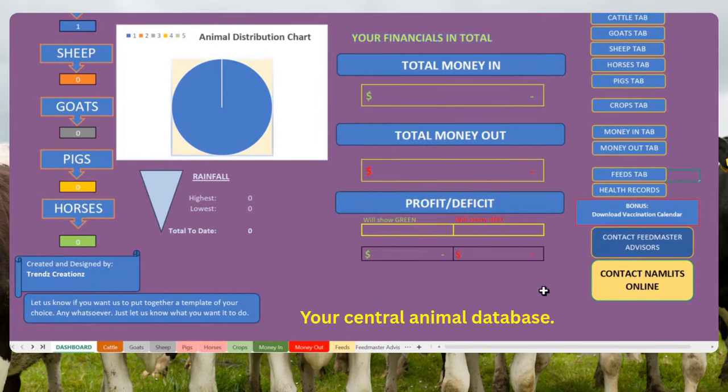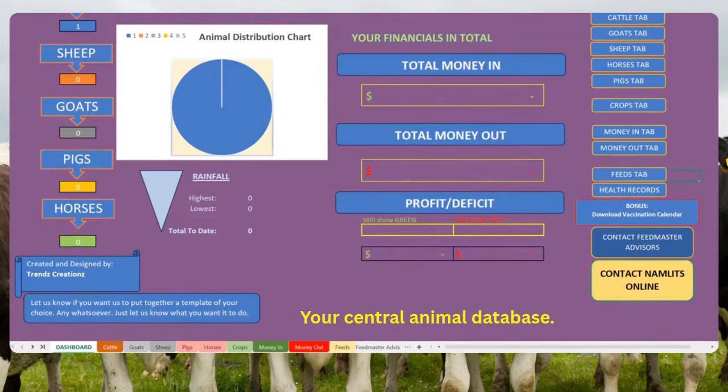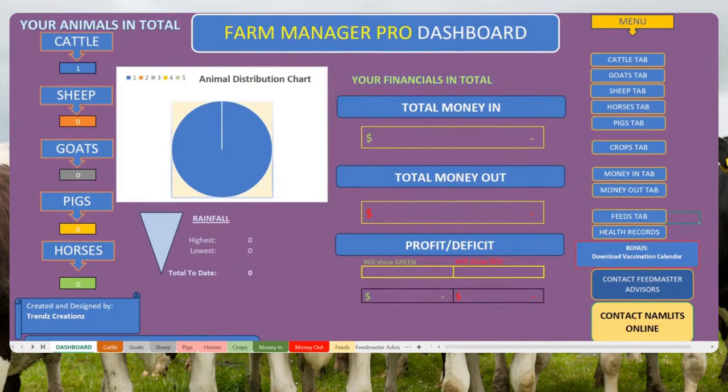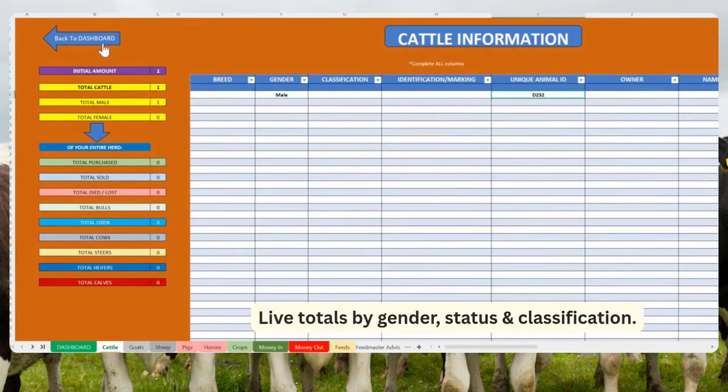Now let's quickly look at the animal registers, which is definitely the database of your farm. Almost all animal registers are structured the same way. These registers serve as the central database for all your animal information. Now let's look at the cattle register as an example. So we click on the cattle tab, and then it takes us straight to the cattle information register. Now on the left side, you will see live updating figures.